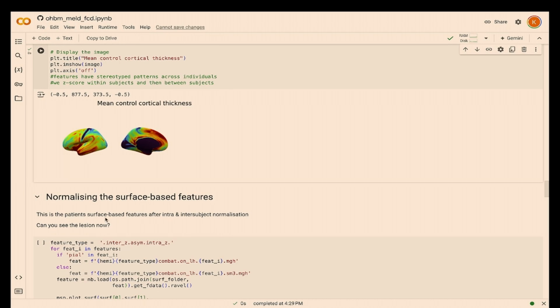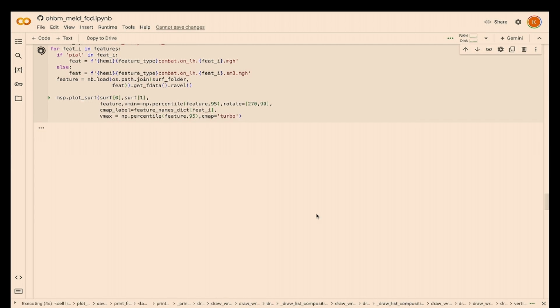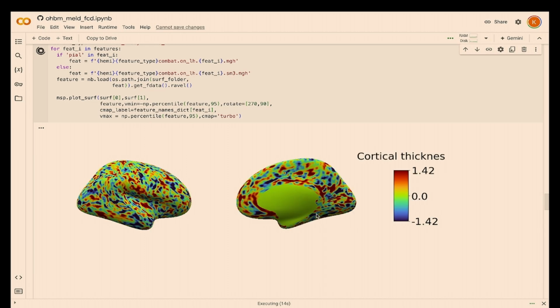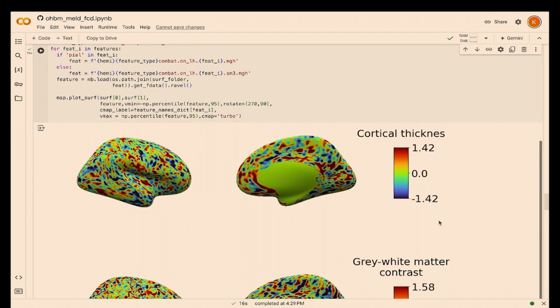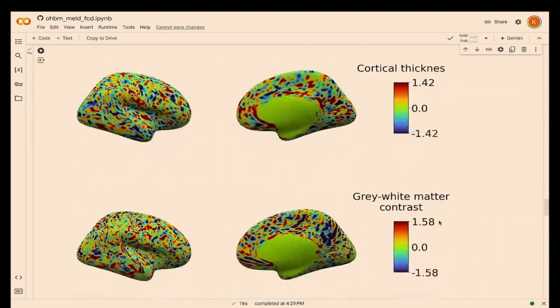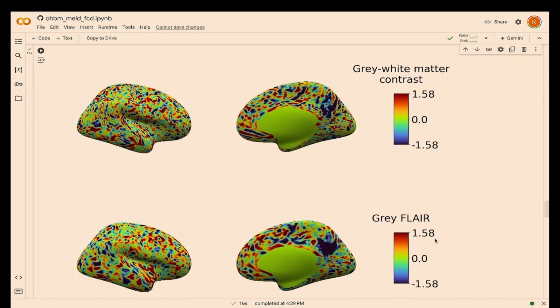So we're now going to plot those normalized feature maps. Hopefully things start to become a bit more clear, but maybe not perfectly clear. The other thing I'm not plotting here is the asymmetry plots that we also do to highlight that. So that's cortical thickness after the normalization, that's the gray matter contrast, and that's the FLAIR.